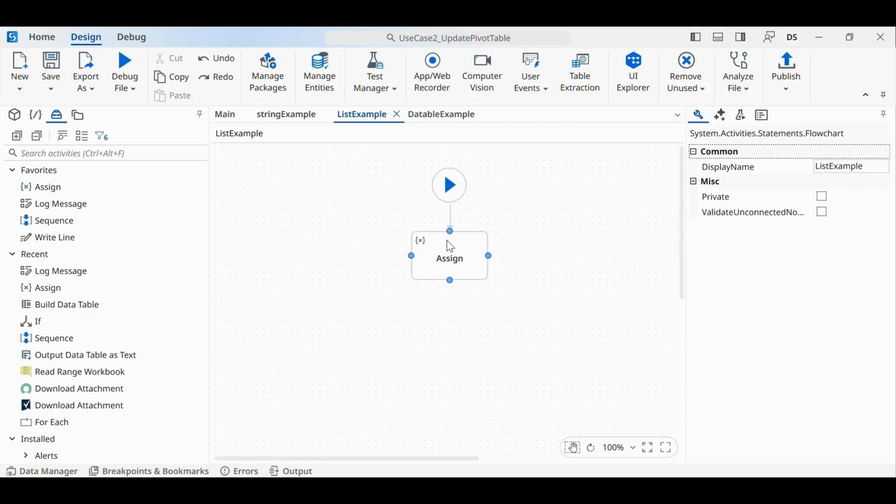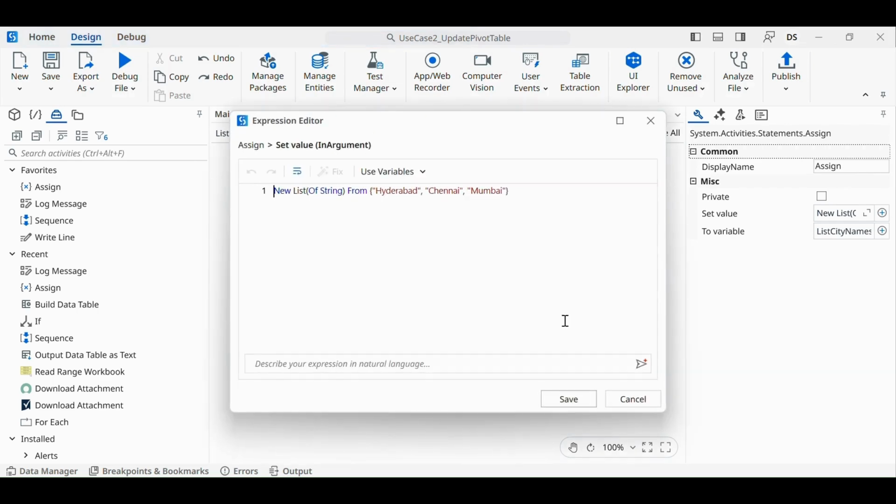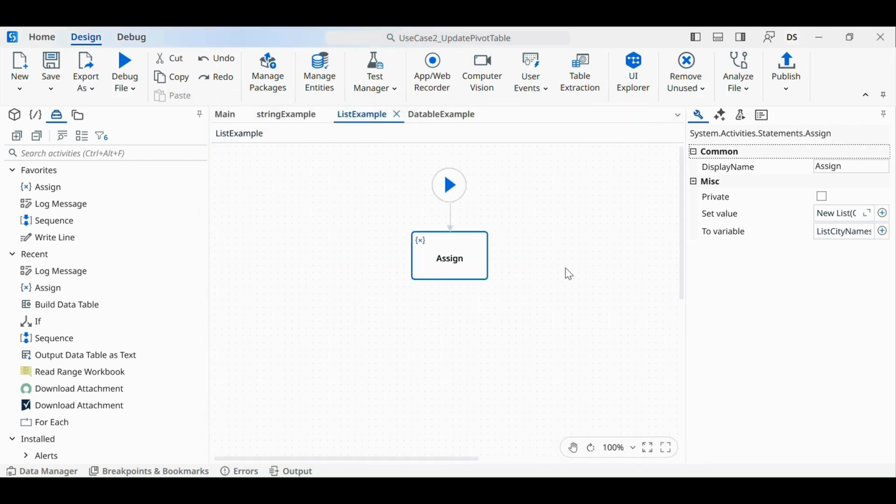Basically, I have created one list, and it will contain the city names Hyderabad, Chennai, Mumbai, and so on. My requirement is that the list should contain Hyderabad or Chennai or both, right? If it has Hyderabad, Chennai or both, we need to follow process 1. For other cities, we need to follow process 2.